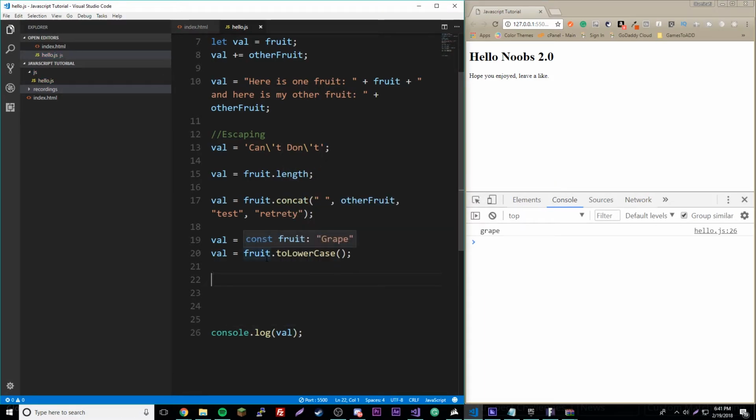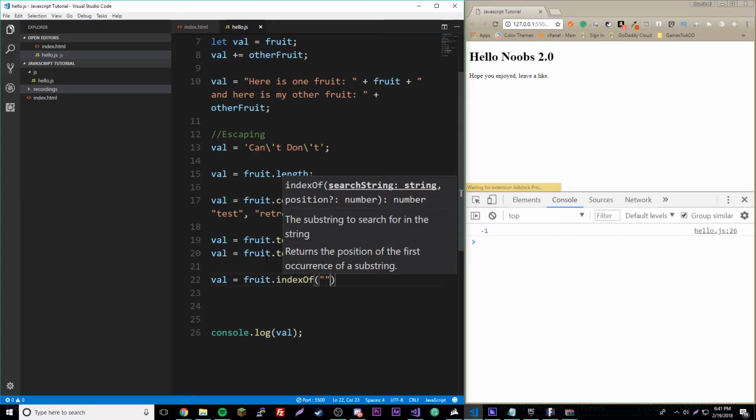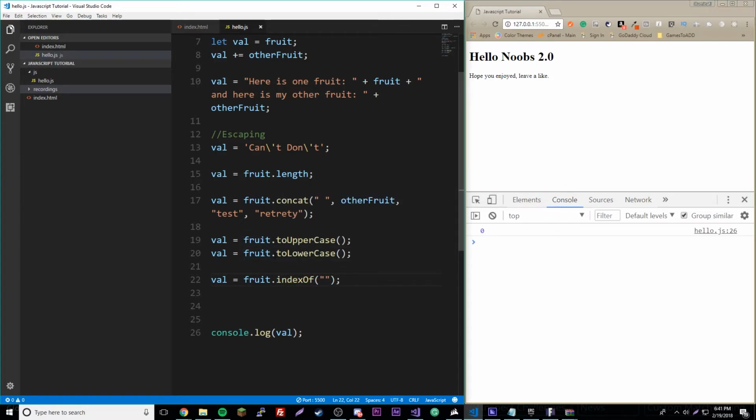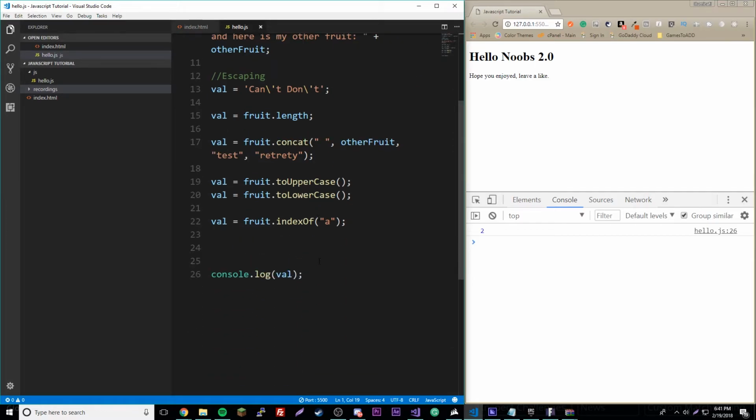And if we do something called indexOf, so value equals fruit.indexOf, and then inside here we put the letter that we want to find, A for example, and it should return 2, because as an array it's basically 0, 1, 2, and it returns where it is. So we can search for anything, a P, or if we put a letter that's not in there, it'll return negative 1. So that's pretty useful.